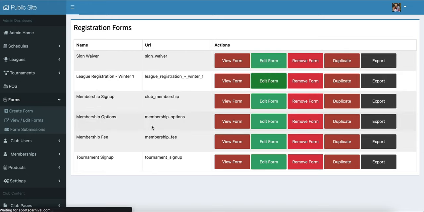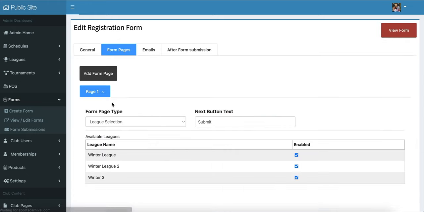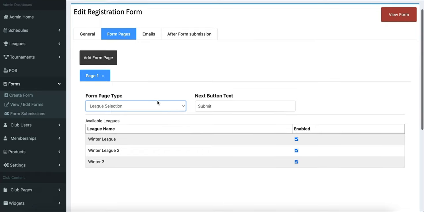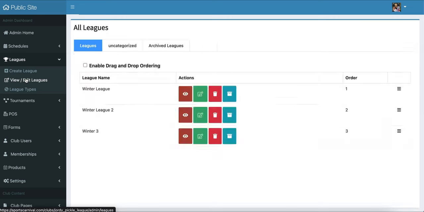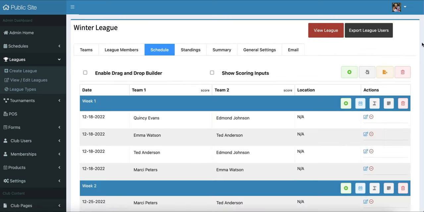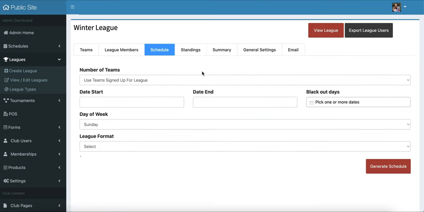So league registration, you can see same thing. It's just a form page type, and you can enable any leagues you want. Now let's go look at what a league looks like and how you generate a schedule. So I'm going to just delete this one so we can start over.